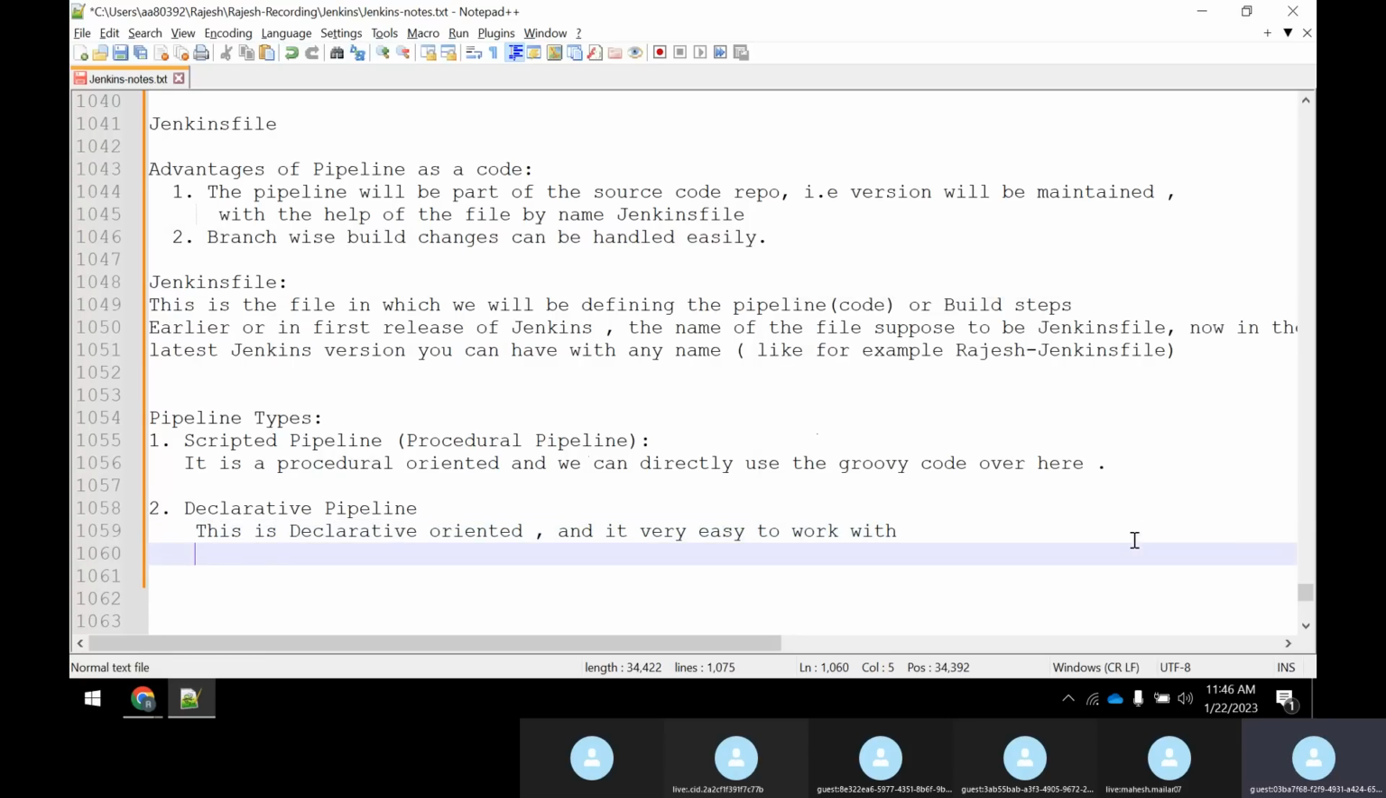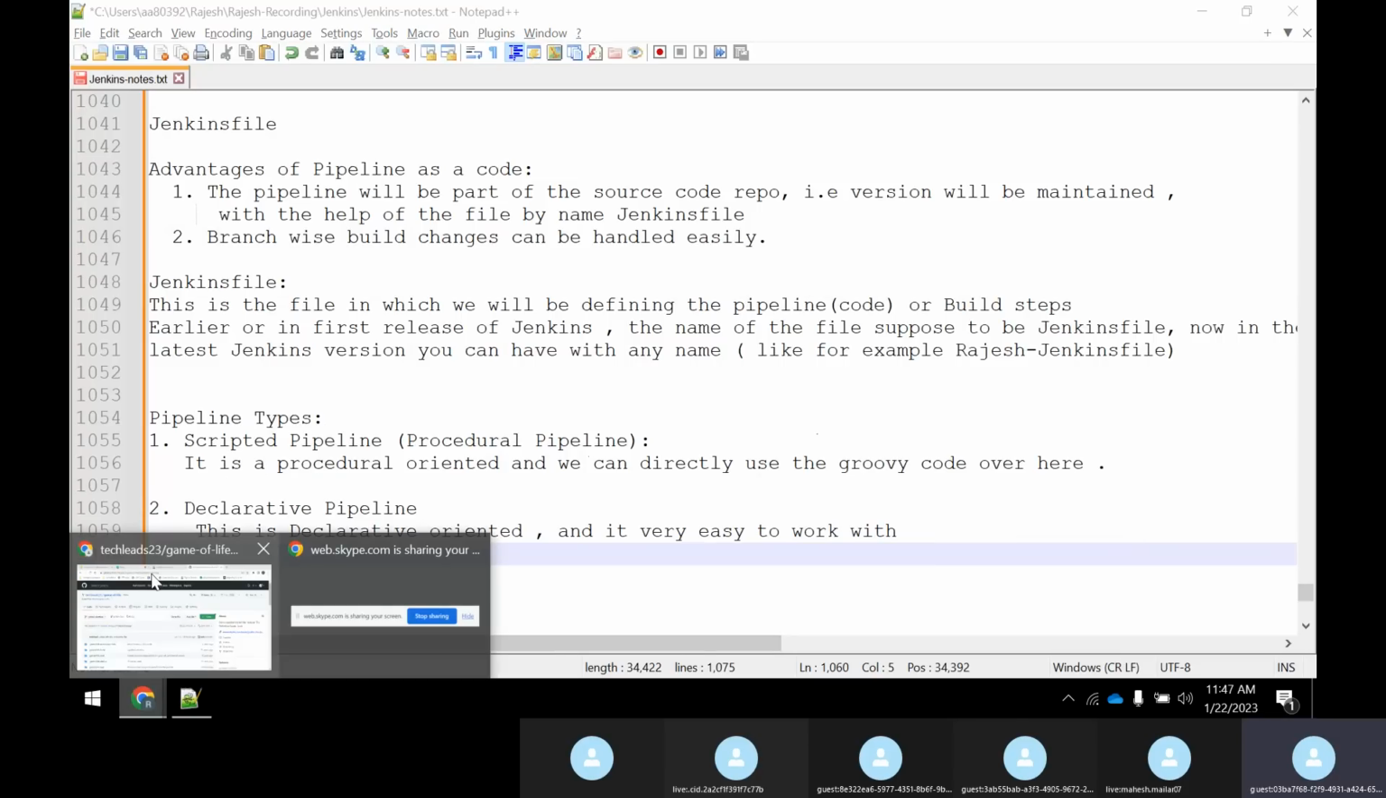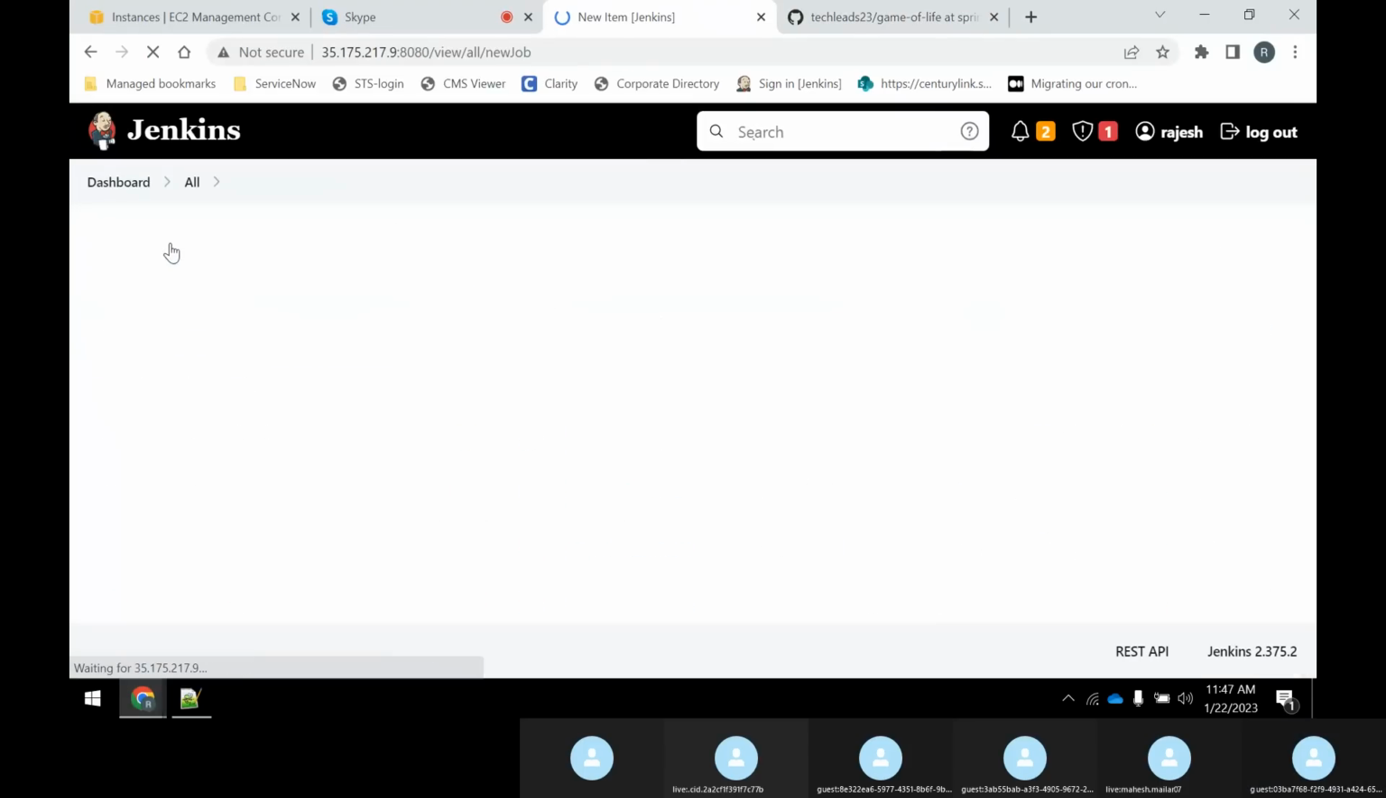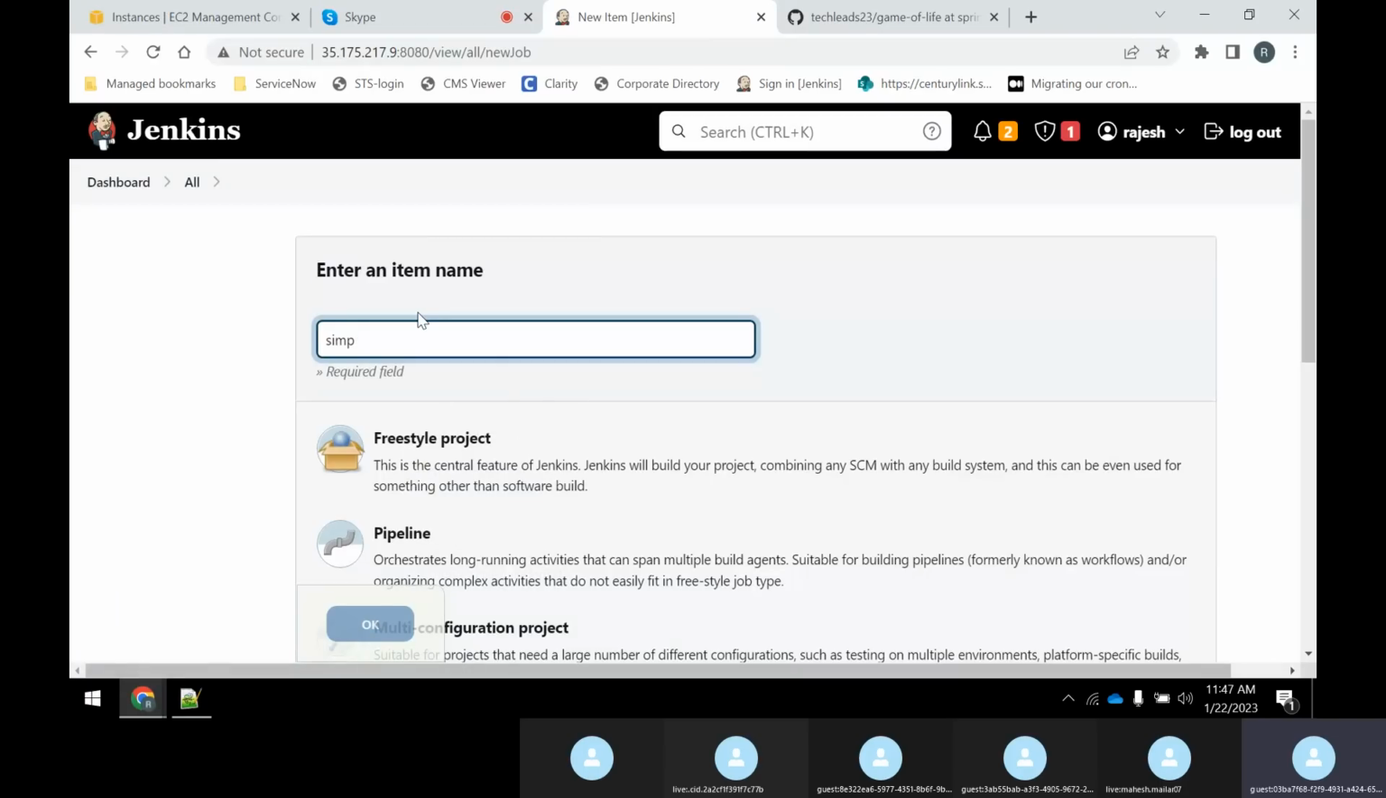Okay, right? So guys, now what we'll do is try to understand how to write a simple pipeline. For example, I will go to my Jenkins. I'll go with a new item. So, a simple scripted pipeline. I'll name the project scripted pipeline demo.